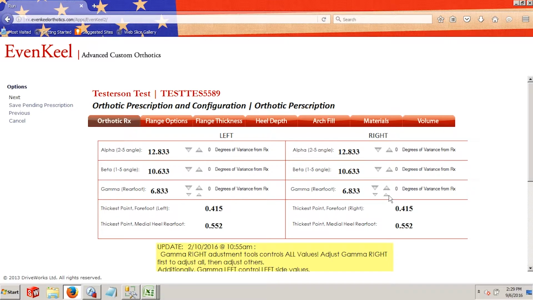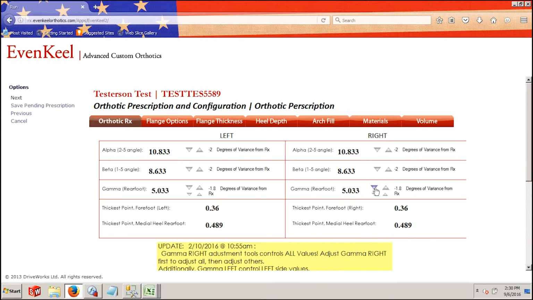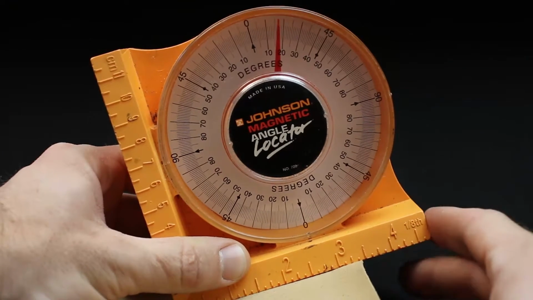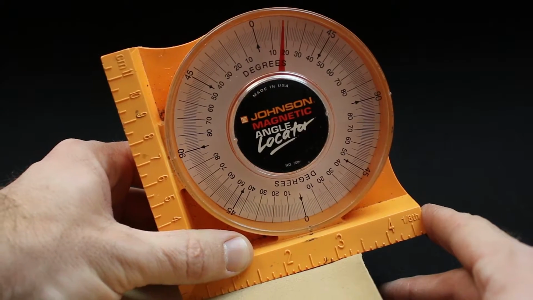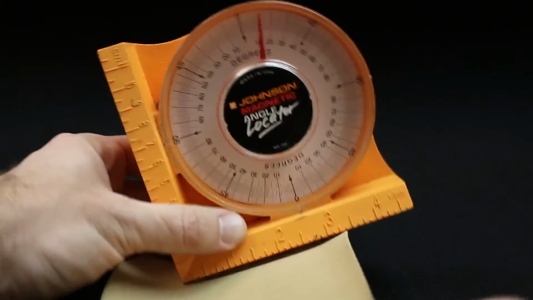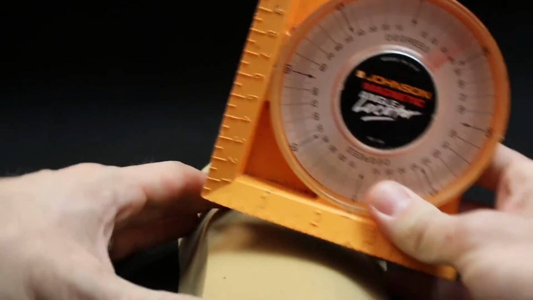Orthotic prescription. Check and customize as needed the forefoot and rear foot angles. Using the arrows to the right of the numbers, you may adjust the values as you see fit. These numbers reflect what you would actually find for an angle after all the calculations have been completed and you are measuring them on the physical orthotic we mill.